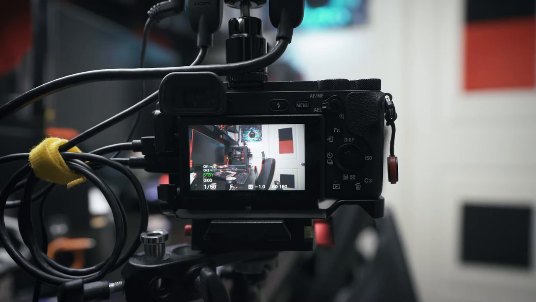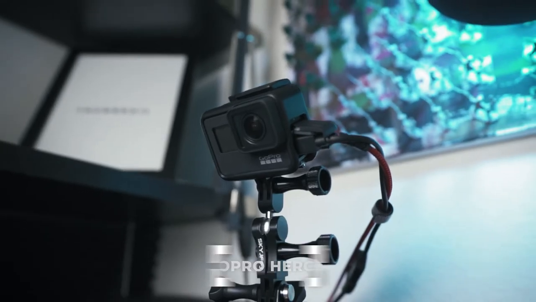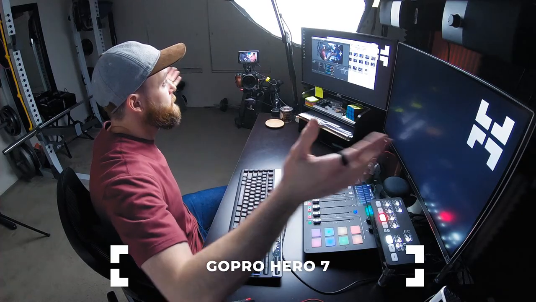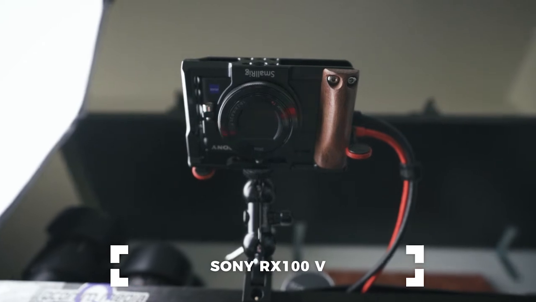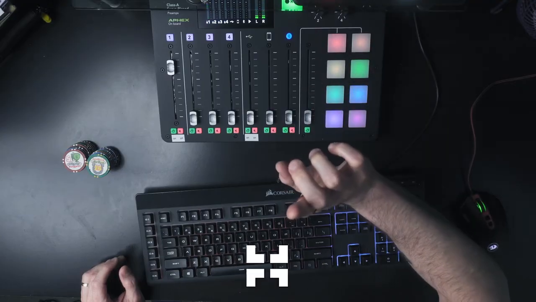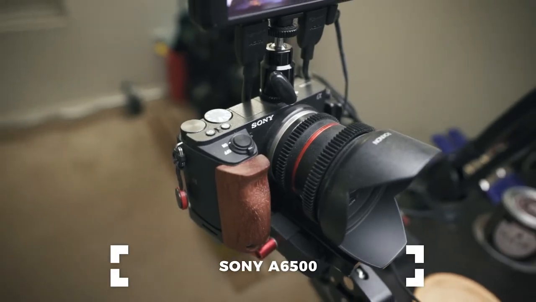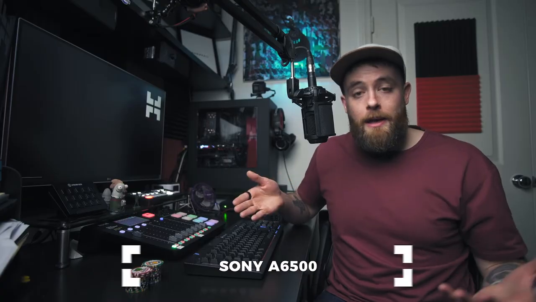So as of this recording, I use three different cameras in my live streams. There's the GoPro Hero 7, which I use as kind of a behind the scenes wide shot. There's the Sony RX100 Mark V, which is a point and shoot. I use that as an overhead shot. And then there's the Sony A6500 here, which is kind of my main camera angle.